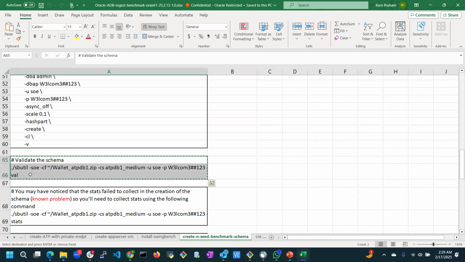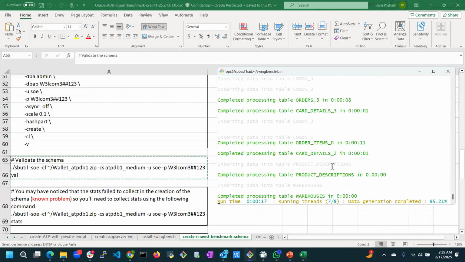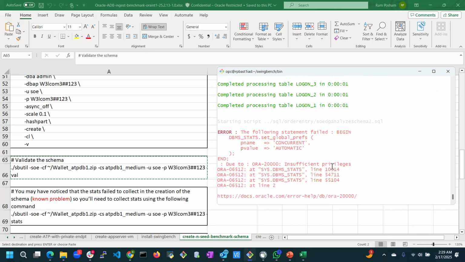So this is the command for validating the schema. So this is going to take a few more seconds. Okay. And again, you don't have to just watch this screen. You can just fast forward the video. This is going to just take another few seconds, okay?